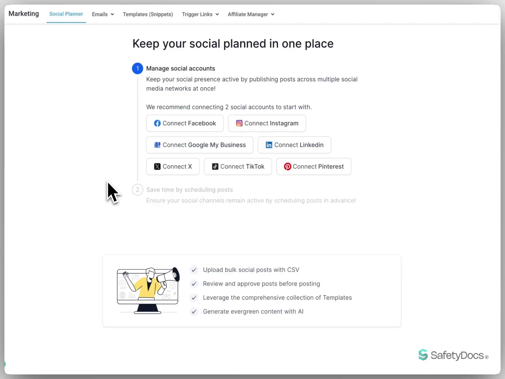Once you have one or more accounts connected, you can then go to the Scheduling Post page inside of the Social Planner.